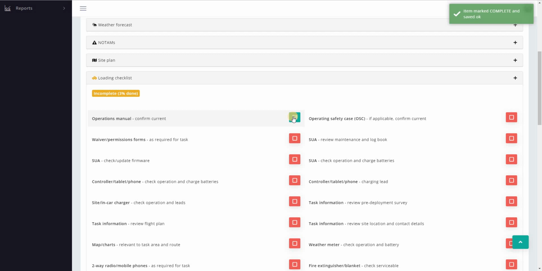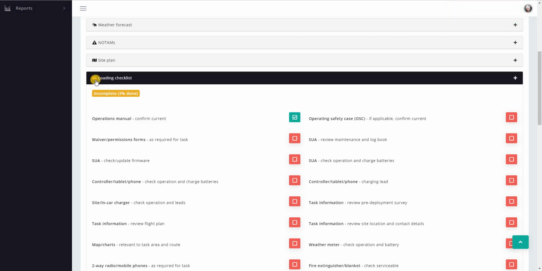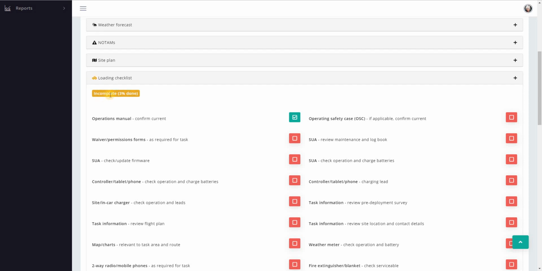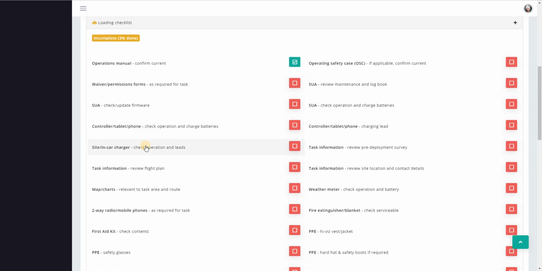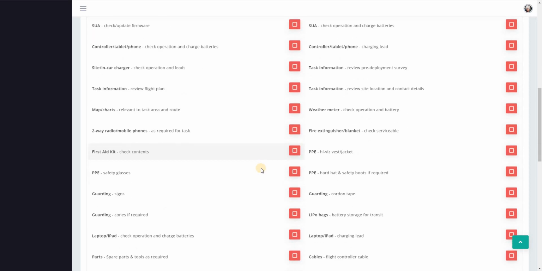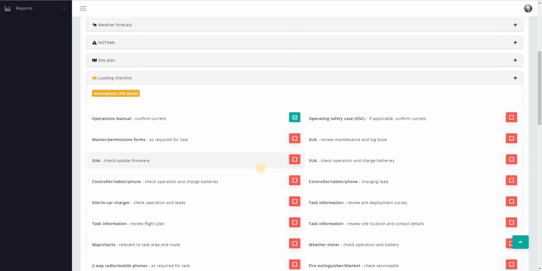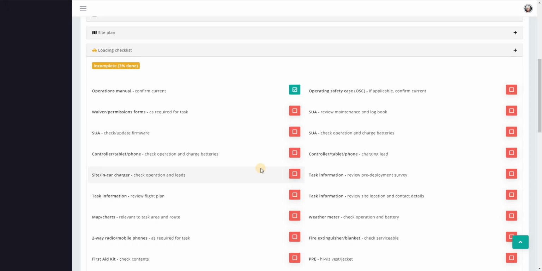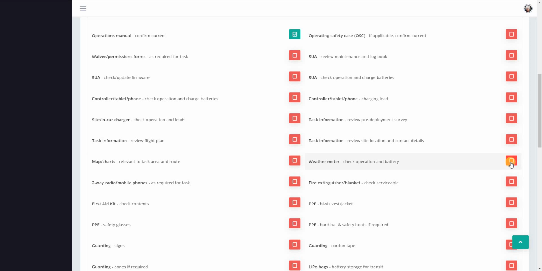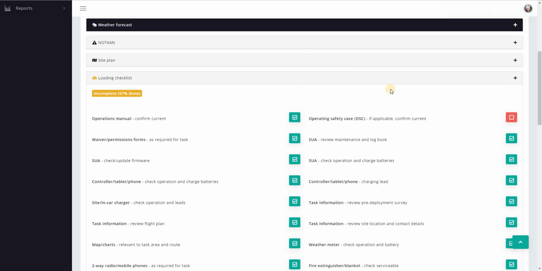then the checked item will turn green, the icon will turn yellow, or amber rather, and the percentage complete number will reflect how far you are through the form. So the checklist is fairly straightforward around your ops manual, waivers, SUAs, and so on and so forth. Everything that you need to think about, making sure that you've checked off before you set off for the job. And this will include, of course, important things like weather meters, fire extinguishers, PPE, and everything else.